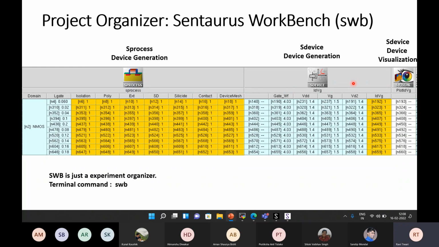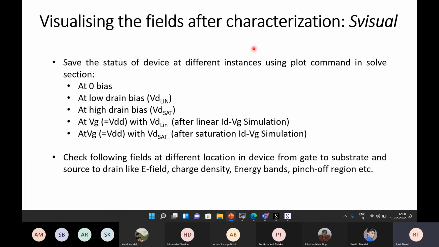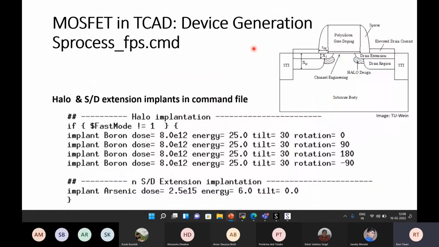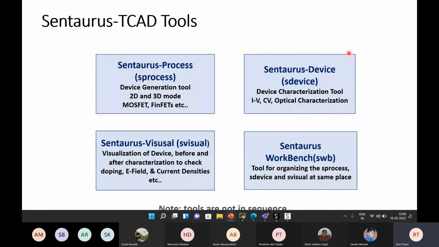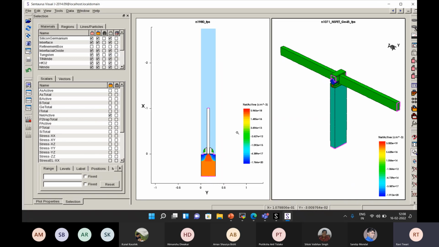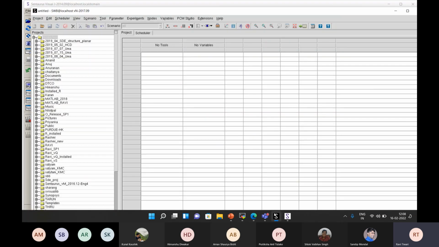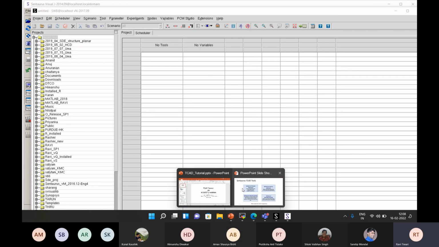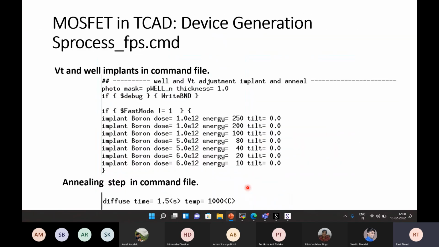Okay. So I mentioned that this SWB, the fourth tool in the picture, let me go back and show you. So I told you about these four tools: process, device, visualization. And visualization is the tool that I was showing. This is the S visual. You can see in the left top corner, it is written CentOS visual, so the short form is S visual. And don't worry about the commands. The commands are already listed in the PPT, and you will have this PPT by the end of the presentation.